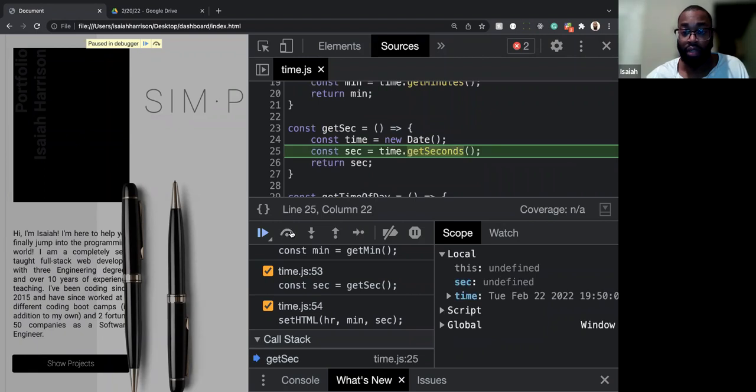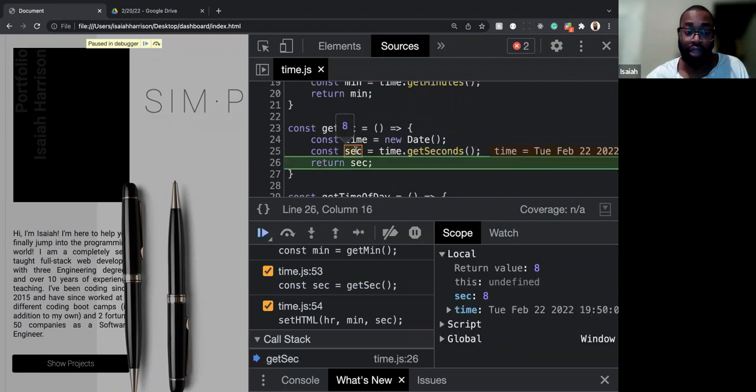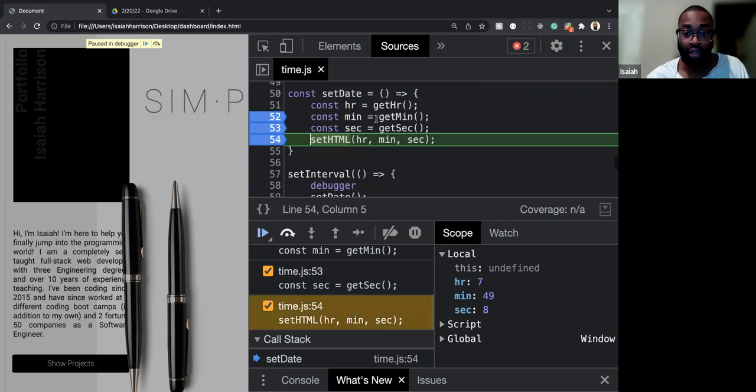Same deal here. We get the seconds. The second is 8, and then we're gonna return 8 from this function. I'm gonna press this button here, and now we have 8. So we have hour 7, minute 49, and second 8.